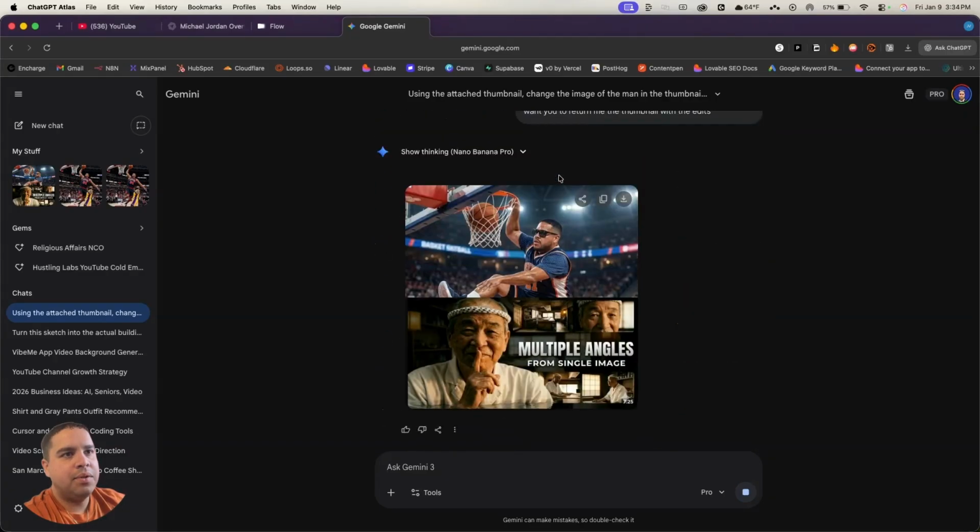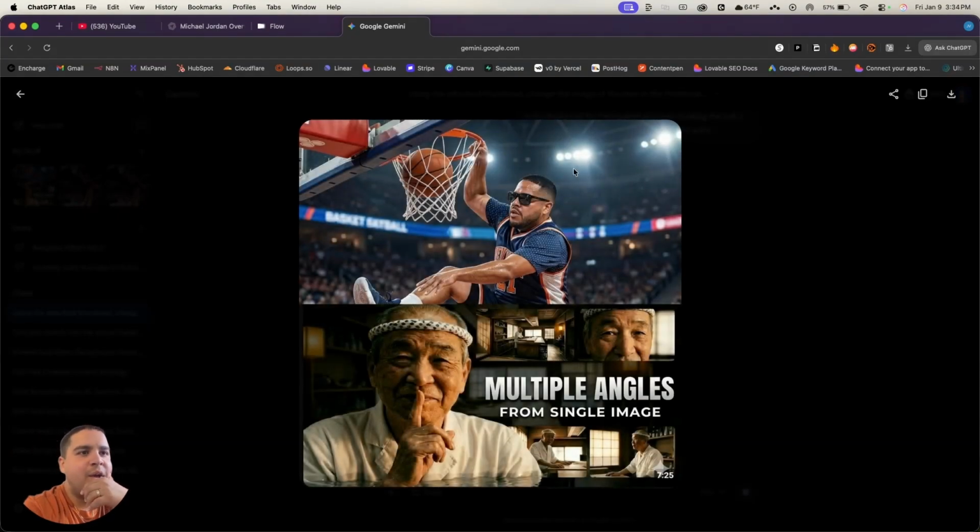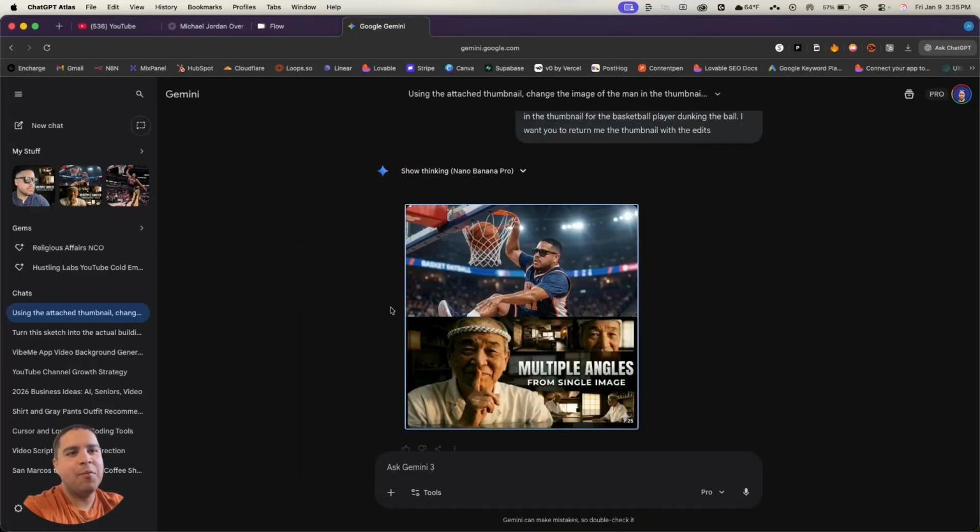So this image, change the image to generated me as a basketball player dunking the ball. Because again, it was talking about dunking the ball, but then it had down here the thumbnail. Not exactly what I wanted either, but I guess that's pretty cool. The only time in my life that I would be dunking anywhere.